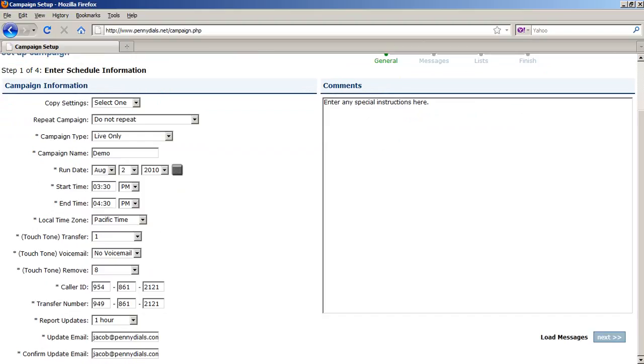Okay, the first thing you're going to want to do is choose what type of campaign it is, if it's a live and answering machine, live only, or answering machine only campaign. Next, you're going to want to name your campaign. Then you're going to enter in the run date, then your start time, and your end time.